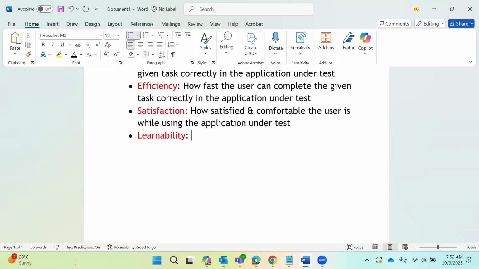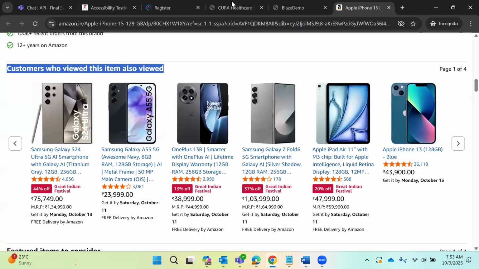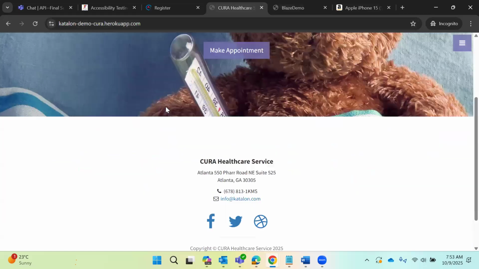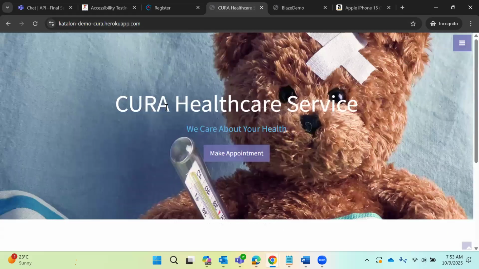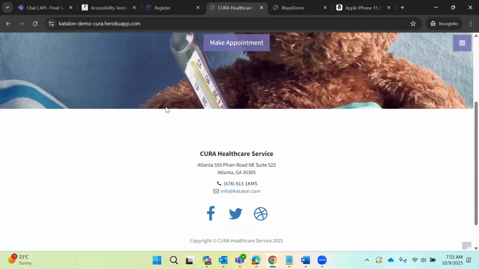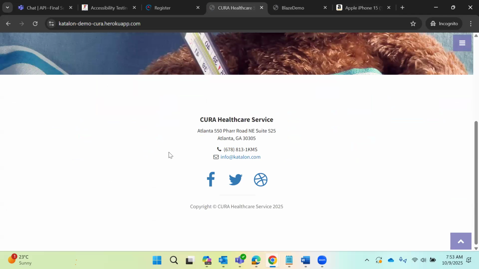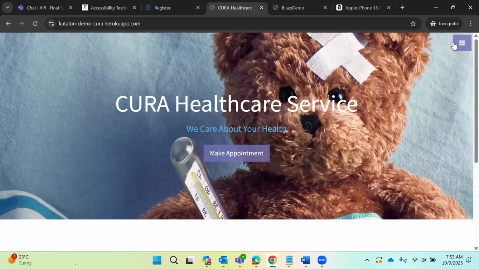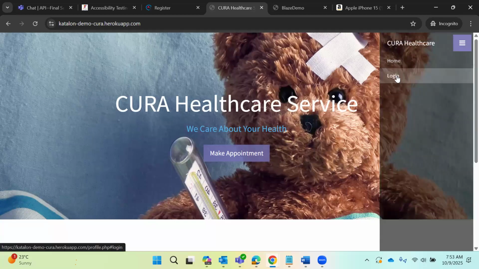Meaning your application should not be complex in the workflows. I'll give one example. Yeah, so this is the application homepage. Now here, if I have to log in, I don't see a login button anywhere, but it says make appointment directly. How do I log in? Here you see on the top right, there is a menu. If I click here, the login button is kept inside. Not every person understands that the login button is inside this menu.